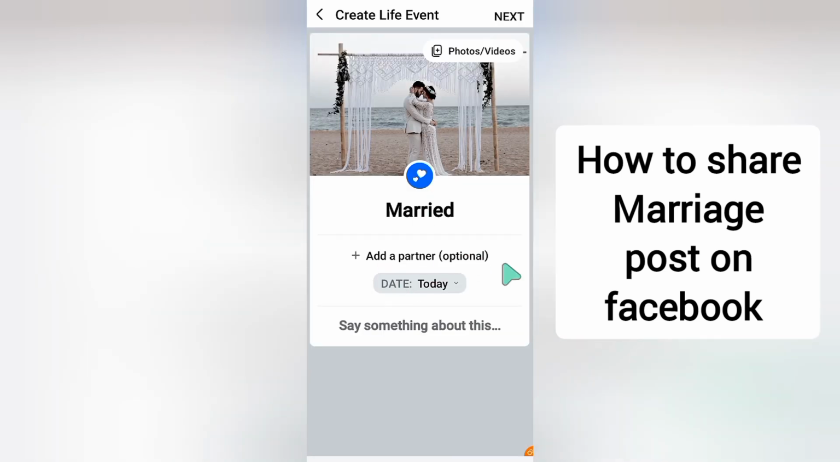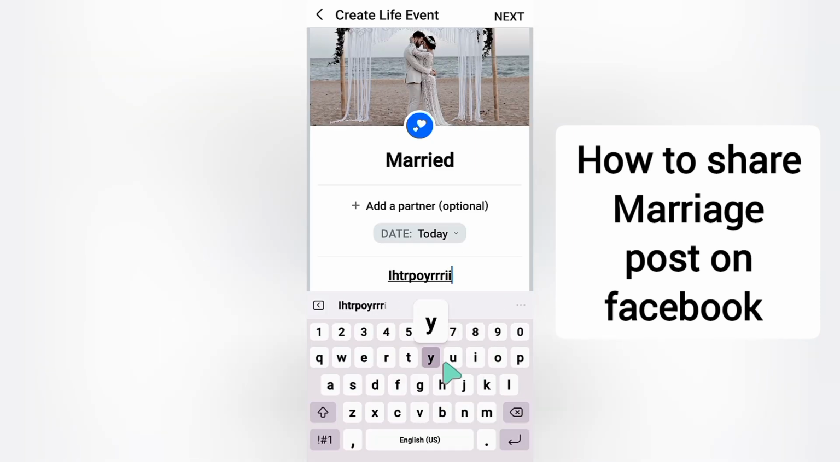And if you want to add your partner, then you can do that too. But remember one thing, if you want to add any partner, your partner should be in your friend list. And if you want to write something about your marriage, then you can do that too. Just click on say something about this, and then write whatever you want to write.